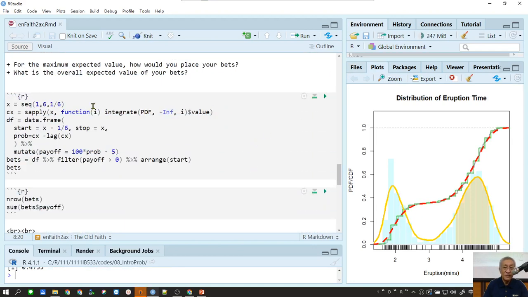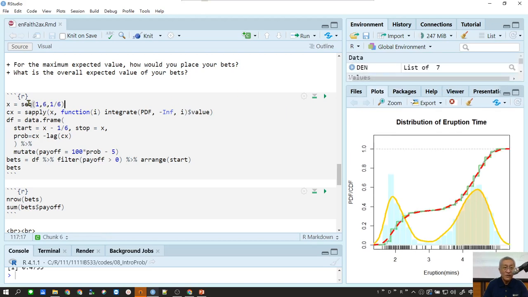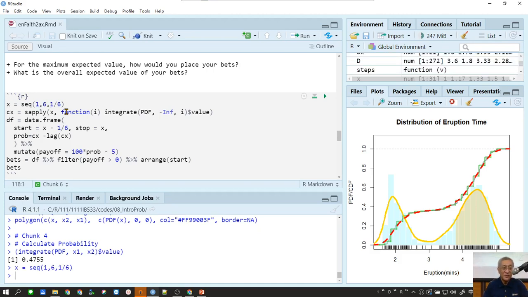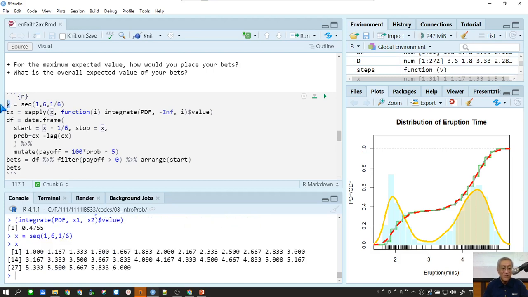We are here, right? Now, first of all, we need to see the period boundary. We want to set the period boundary. So we have a sequence from 1 minute to 6 minutes, and every 1/6 of a minute, 10 seconds, right? So we just set the boundary and put the boundary in X. So now in X every jump is 10 seconds. See that? This is the boundary of every 10 seconds.